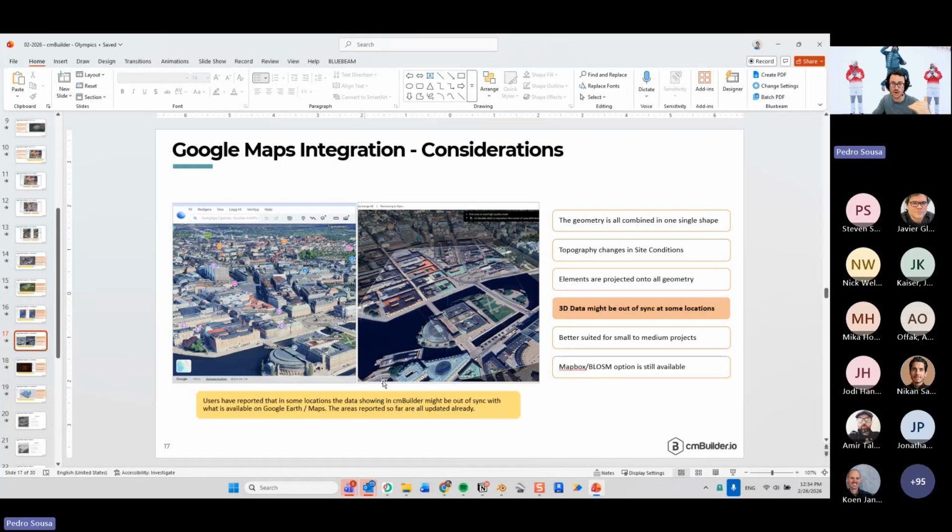However, all of the areas that were reported related to this, I checked them today, and they are already available in cmBuilder. So this is something that I think will get better with time, where you won't have that discrepancy between what is available on the Google Maps site and what is available on cmBuilder.